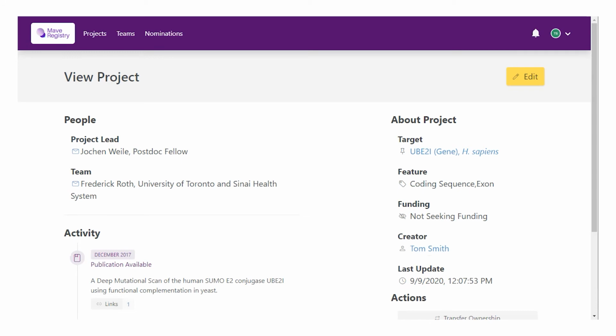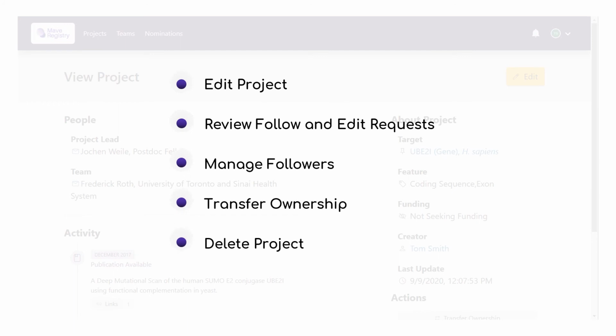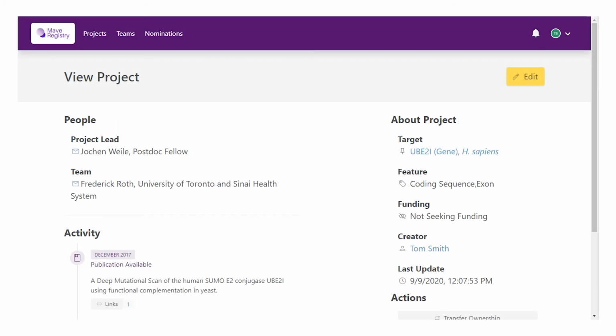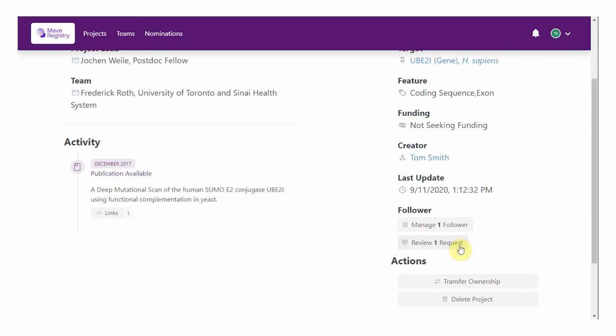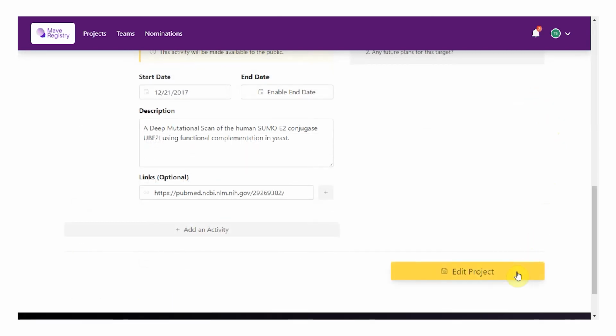As a project owner, you can edit project, review the follow and edit requests, manage followers, transfer project ownership, and delete the project. Please note, the Review Follower button will only be shown when there are pending requests, and the Manage Follower button will only be shown when you have followers. To edit the project, click the Edit button. You will realize the page is very similar to the new project interface. Click the Edit Project button once you are happy.